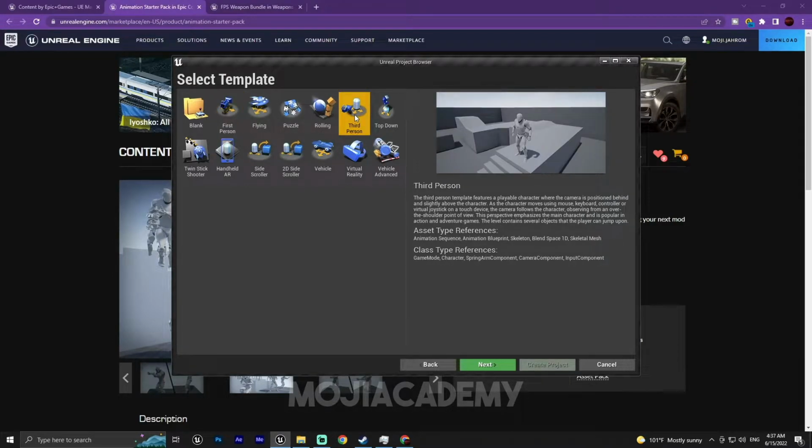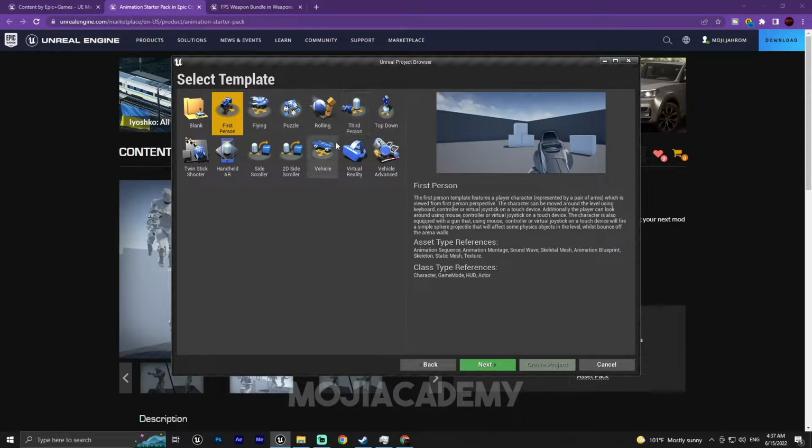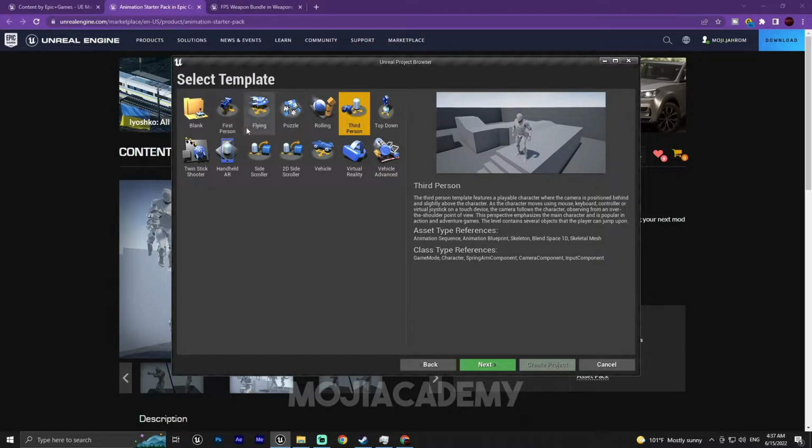But you may ask yourself why we create a third person instead of first person. This is obvious. We want to see our player's feet. We want to see our player body, not only hands. So we stick with the third person.